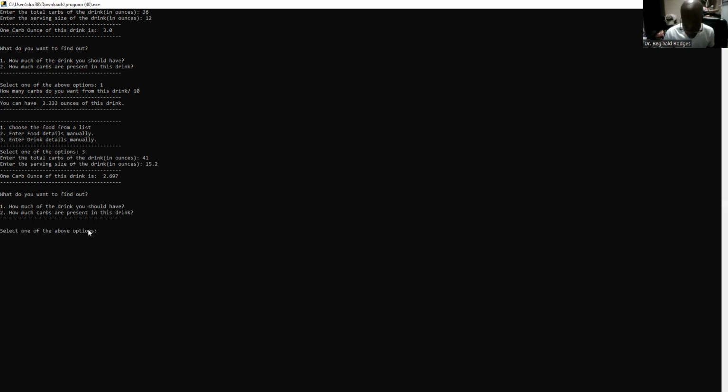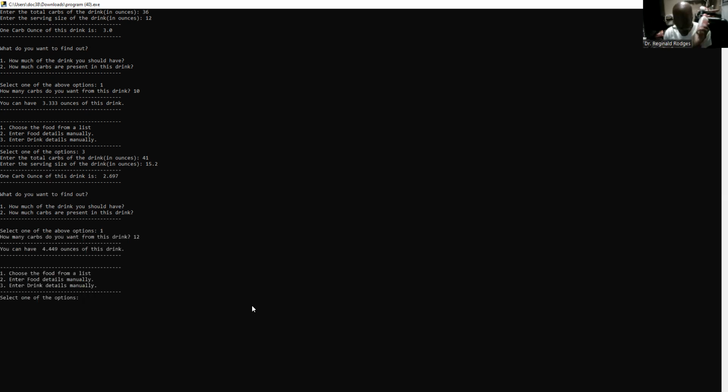Basically 2.7 carbs. So how many carbs do I want to drink? Let's say I'm going to take 1. And so I want to get 12 carbs from this particular thing. It's 4.4 ounces. 4.49. So 4.4 ounces gives me 12 carbs. That's how easy this is.